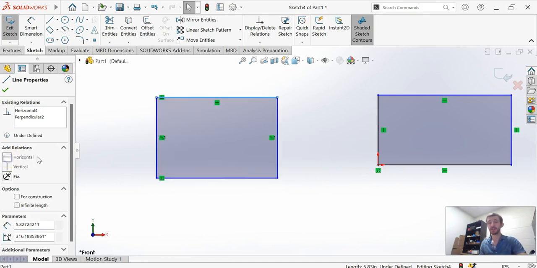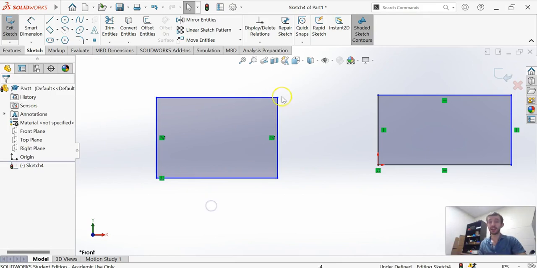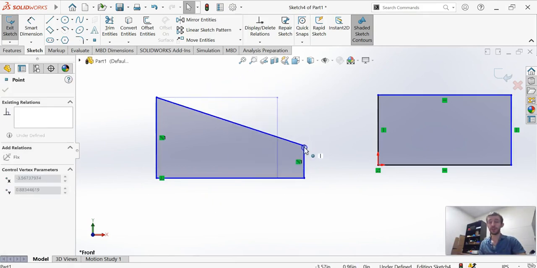So I'm going to make this horizontal. Now this line right here is horizontal. It can never be anything besides horizontal. If I want to change that, I can. If I go over here, you see I've got this line selected. It says existing relations. I can click on either one of those and delete them, and they're gone. So click on horizontal, gone. It no longer has to be a horizontal line, but it still has to be perpendicular to this side right here. Click on perpendicular, delete it, gone. Now this line can actually move however I want it to. It no longer has to be perpendicular or horizontal.